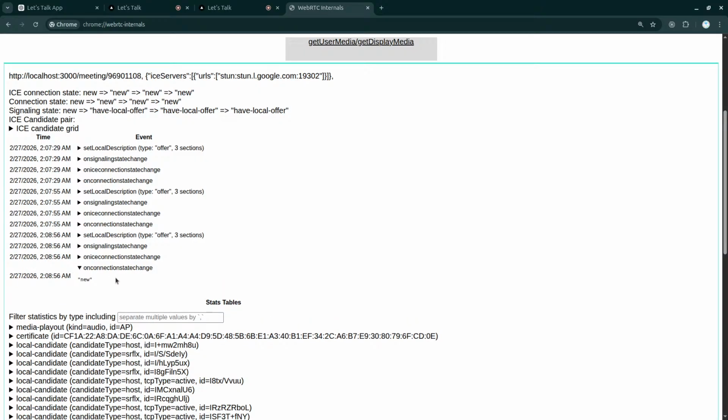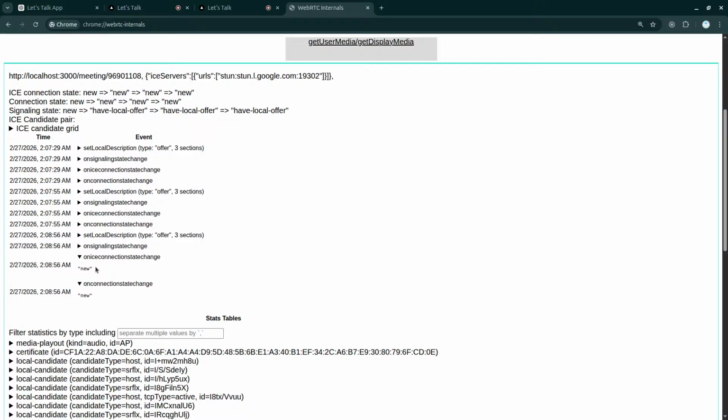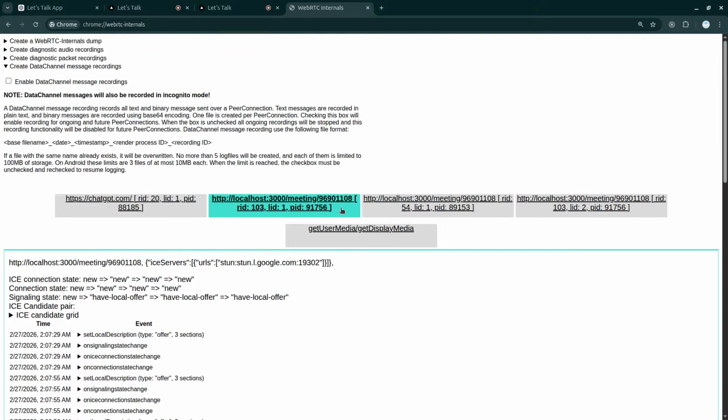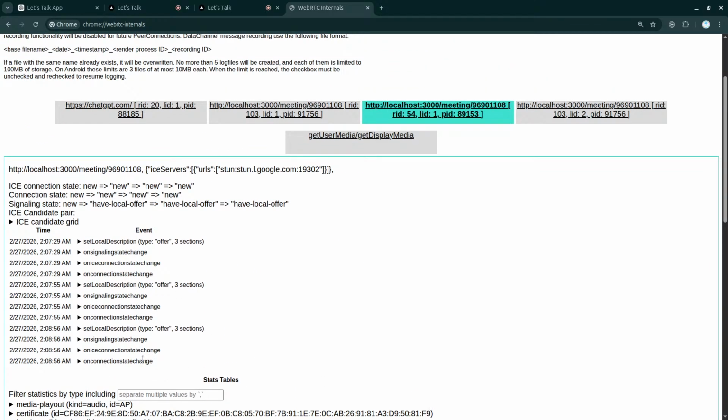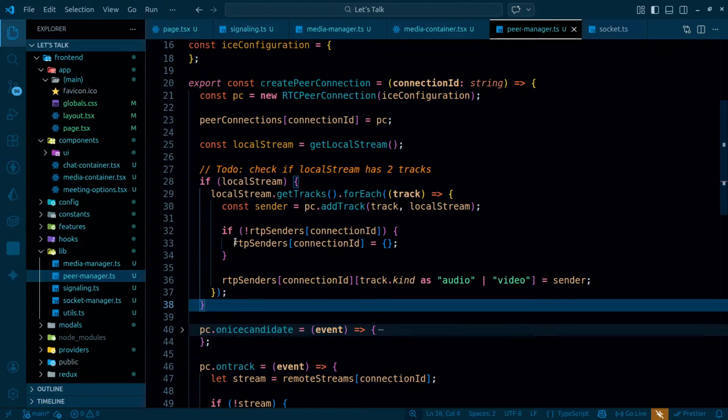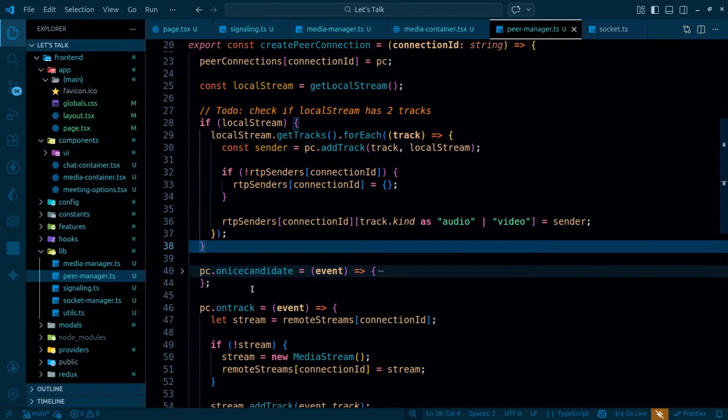Definitely missing something, but what? On connection state change, new. So on connection state change, that is still new. So ultimately the connection is not getting established. Same thing is here. So ICE connection state new, and then connection state have local offer. That means the local stream was never added.